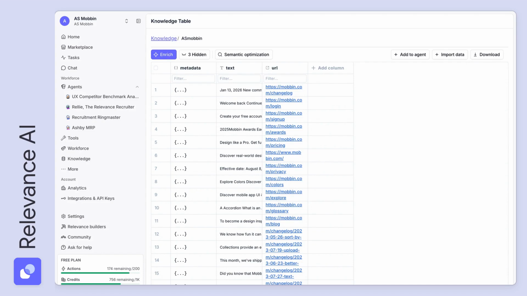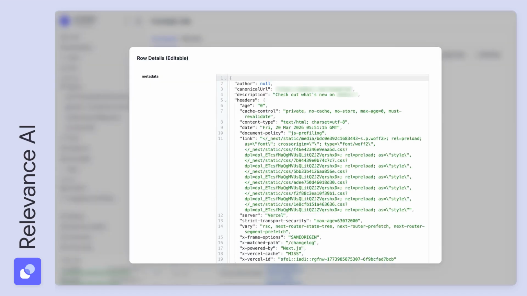Next, let's see how row details works. Click to view metadata. Next, click again to see details. Then, edit or close the JSON view.